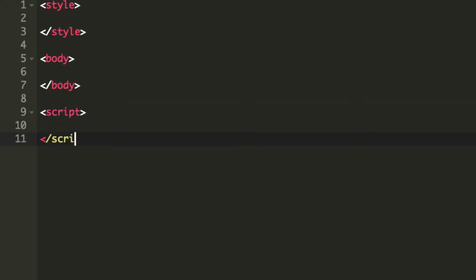Perfect. And at the top, just like always, we're going to have our style, and then we're going to have our body, and this time we're going to have our script tags as well. Script tags is where we're going to write all of our JavaScript. Perfect. So we have 3 sets of tags.